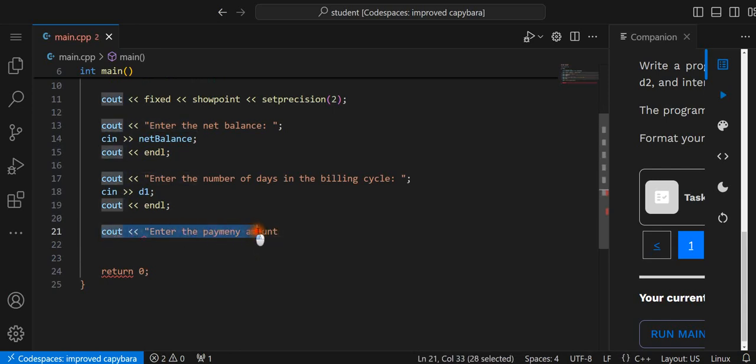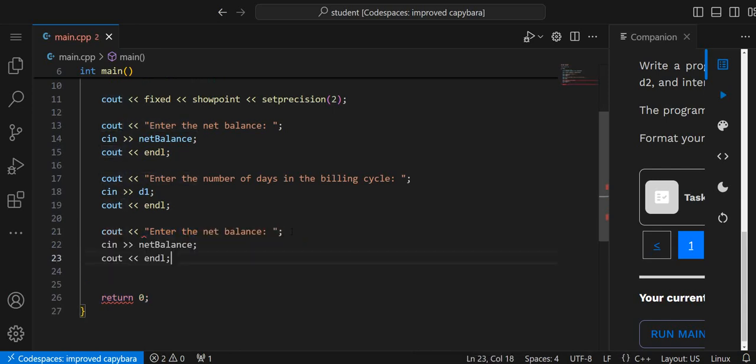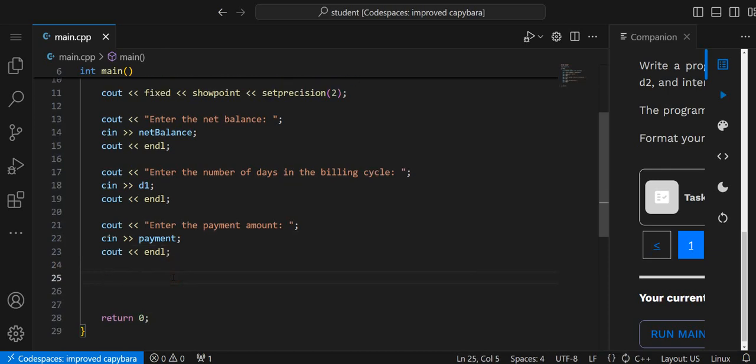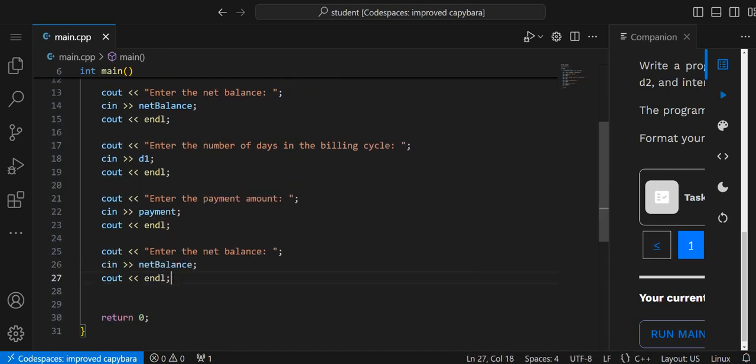Alright. This again. Enter the payment amount. There. And this is going to be payment received. Right. And another paste. And this is going to be stock sell. Enter the number of days payment is made before billing cycle. It'll be D2. Let's make this D2 first.